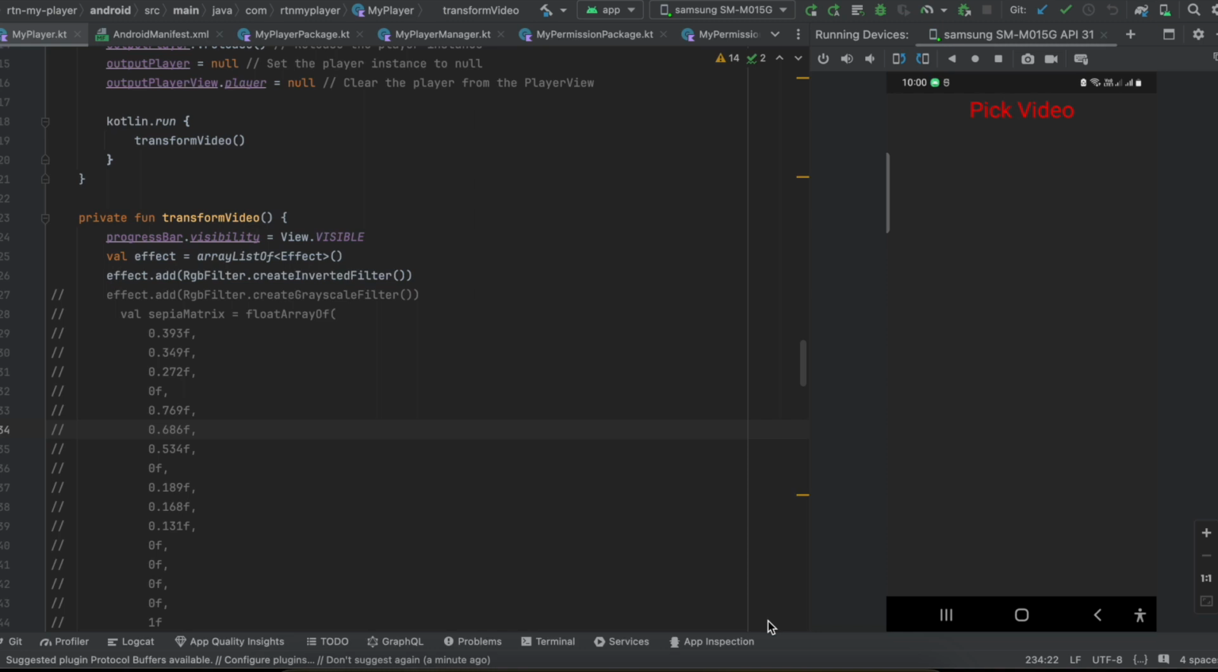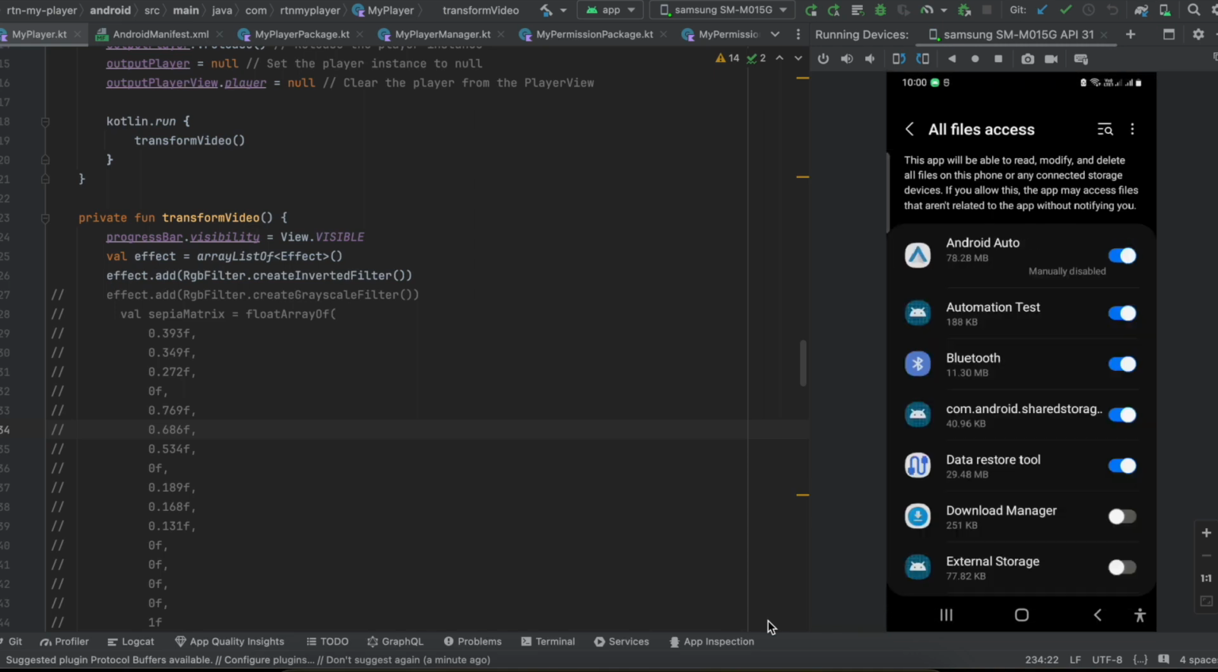Here I have one button called pick video. If I click on it, it opens the settings app. Inside the settings app we require a permission called manage external storage permission. Now this permission is not for picking videos from your videos library, it is for saving files to external storage. Once I have applied some filter to a video, I want the transformed video to be saved to external storage. That's why we need this particular permission.